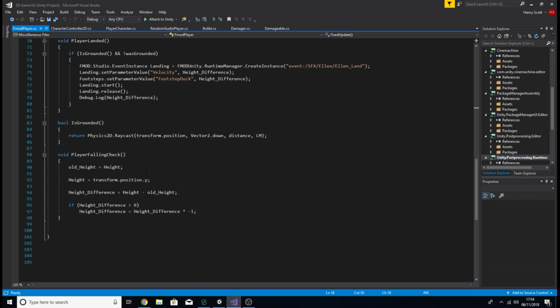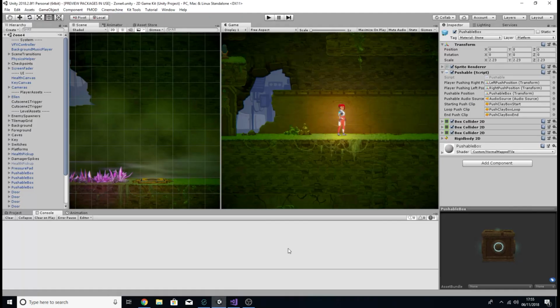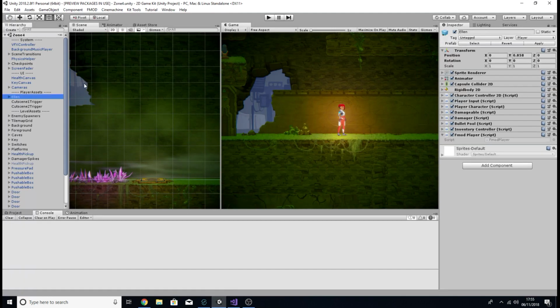If the player was grounded or not compared to the last frame. As you can see, we calculate the level the player is at, or its height, by checking the transform.position of the y coordinate. So if I go into Unity and click on Ellen, we're basically checking for this value here. We want to know where our player is in the Y coordinate, and based on that, we know how high up in the air they are.